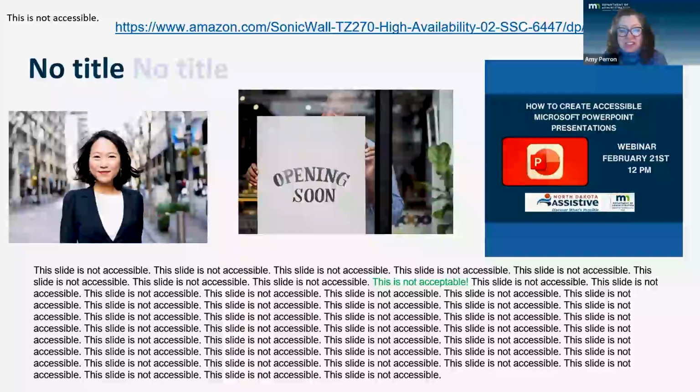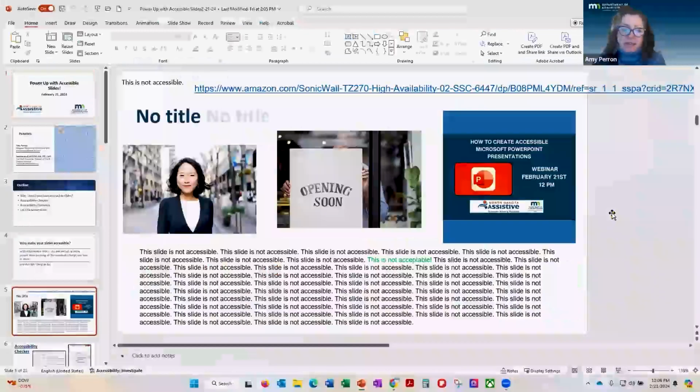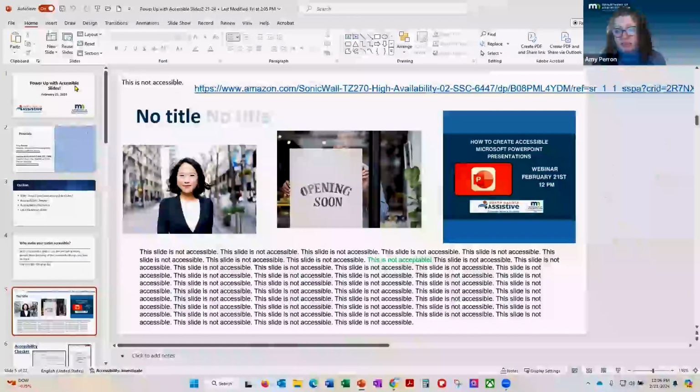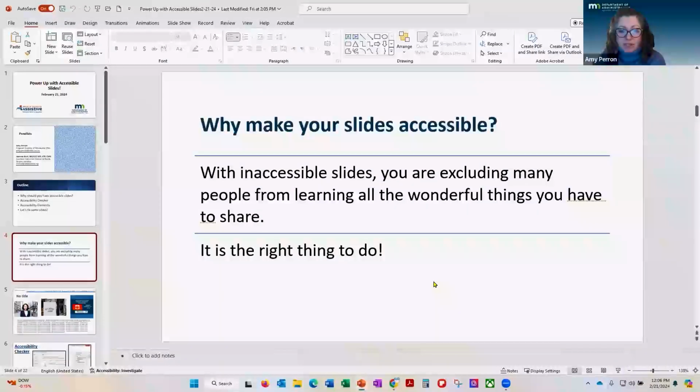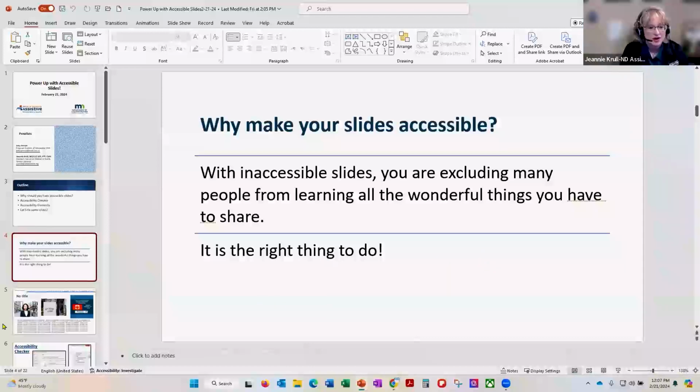Jeannie, this is Amy. I just want to chime in on that last slide. You mentioned it's the right thing to do, and it's also easier to use. If we're following headings and things like that, it's very straightforward. I think of it as a kind of plain language, and it also helps with searchability when you post things on the web. Very good point.